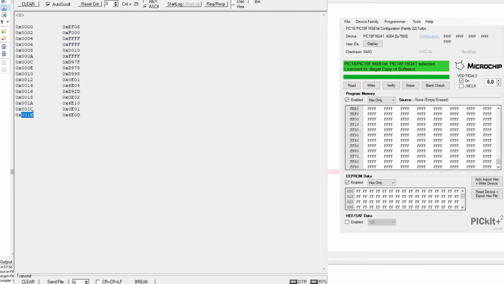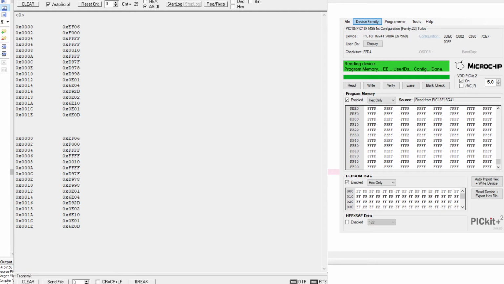That's the first bank. This is the set that I've asked for, and I've got some values: E06, F000, FFFF, 4 Fs, and then 10 hex. Well, let me just read that in using PIC18FxxQ41, and you will see that that's exactly the same as what's in memory. So I've shown you very quickly that you can read in program memory, and you could do that to any address with reference data.